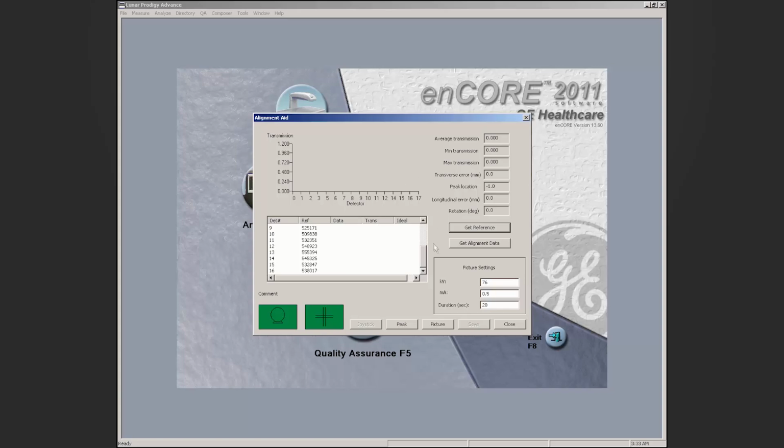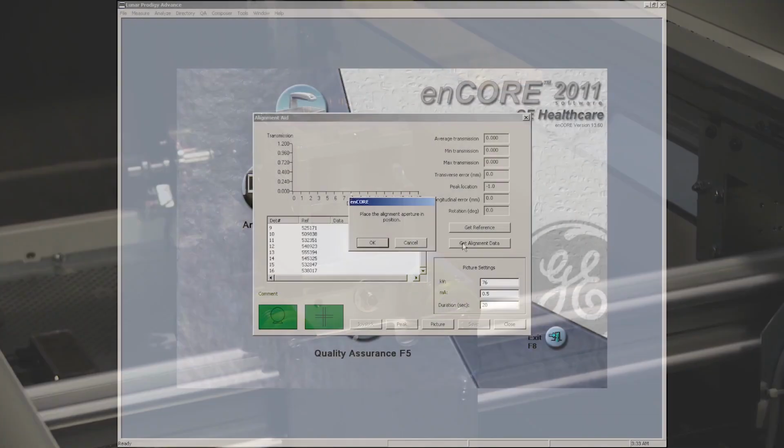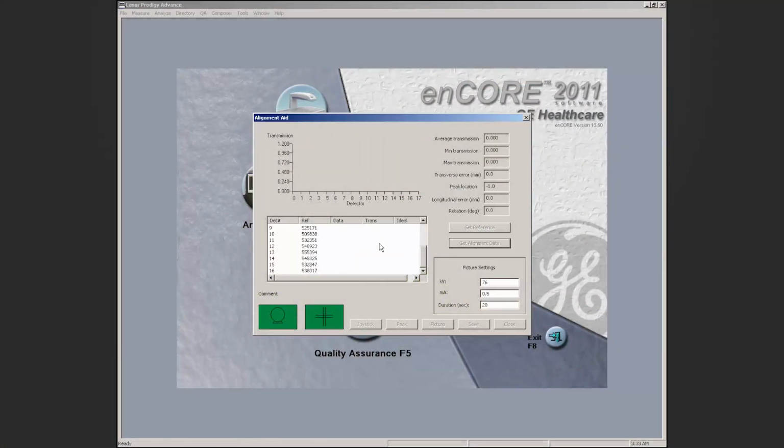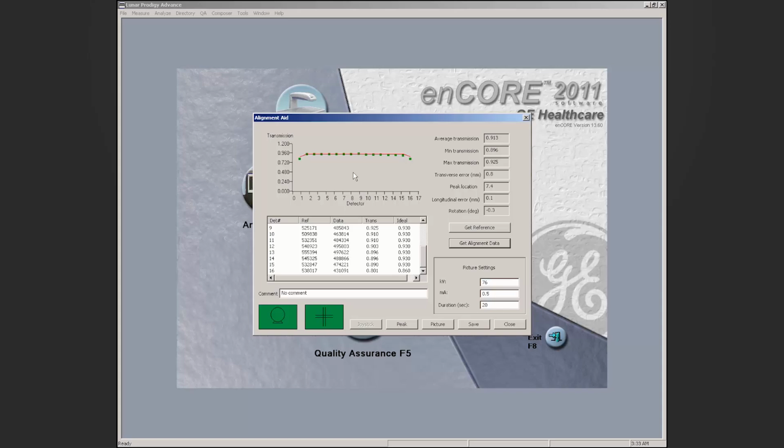Our next step is to actually get alignment data. Click on your alignment data button. It tells us to make sure that the aperture is in place or on top of the collimator. Click OK. Once your alignment data is complete, it should show you a graph with the transmission. Notice your transverse alignment looks pretty good all the way across the red line, and your detector 16 and 1 just falling off a little bit on either end.